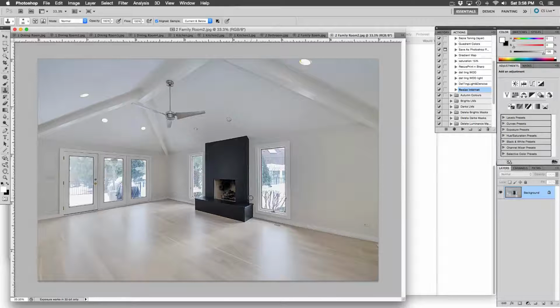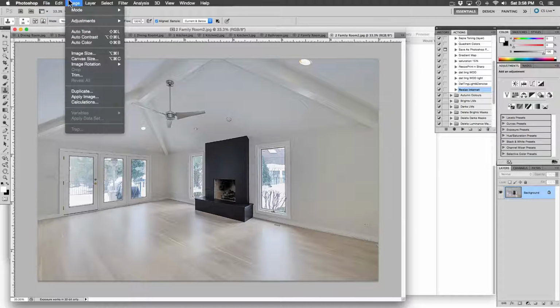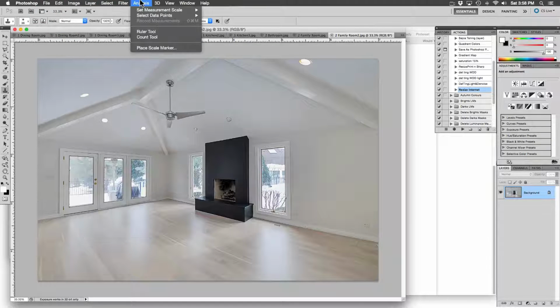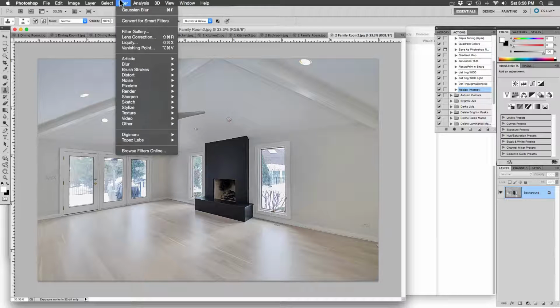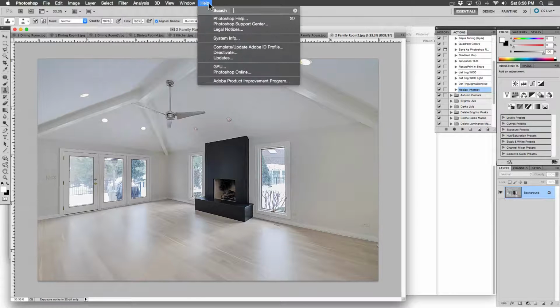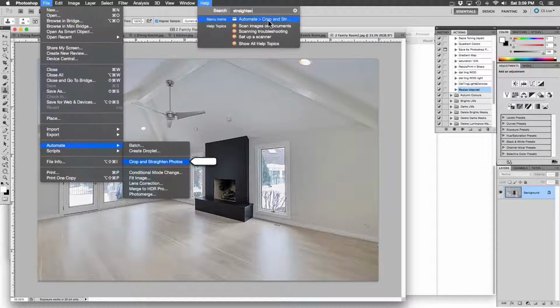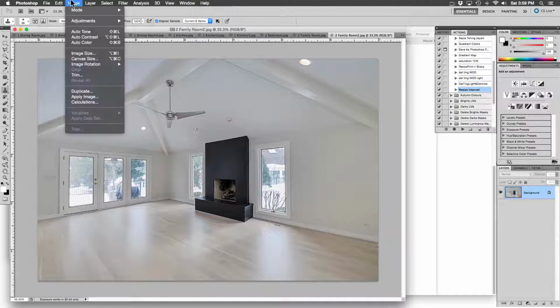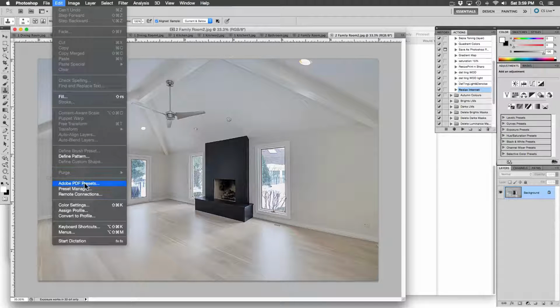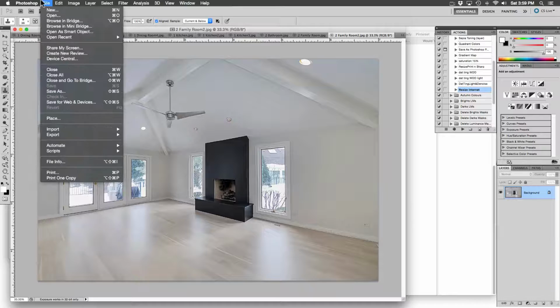Hello again. So what we are trying to do is to straighten all of these photos so that all of the vertical lines are perfectly vertical. I hear that Photoshop has a straighten function somewhere. Let's try to find it. Automate. Crop and straighten. Okay. Where did Automate go? Here we go. Let's give it a whirl.